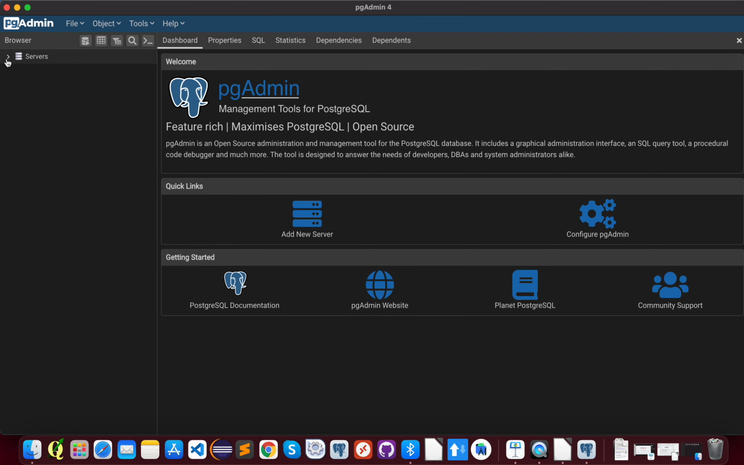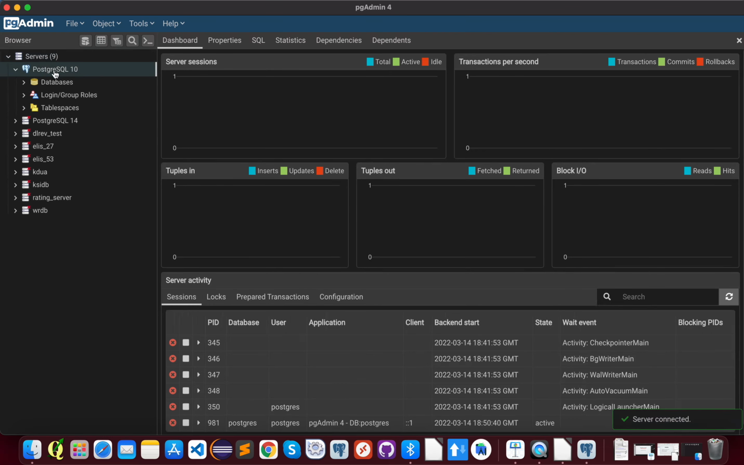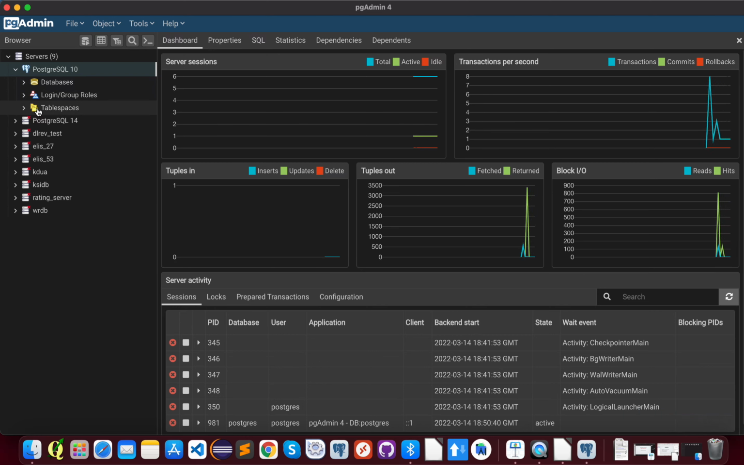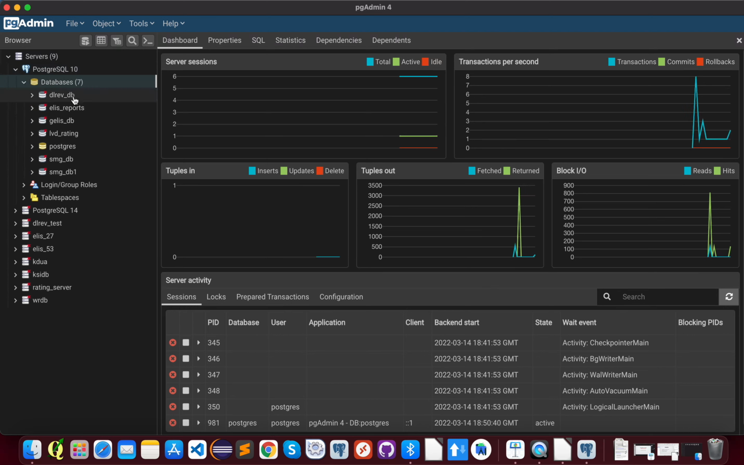On the upper left corner, you will see servers, expand servers. Yours may be 1 or 2 or 3, depending on the number of SQL instances that you have installed or connected to. So I click on mine and I see databases, login, groups, roles, table spaces. For our focus, you will just expand databases, and you see the number of databases here. You can also generate your own.